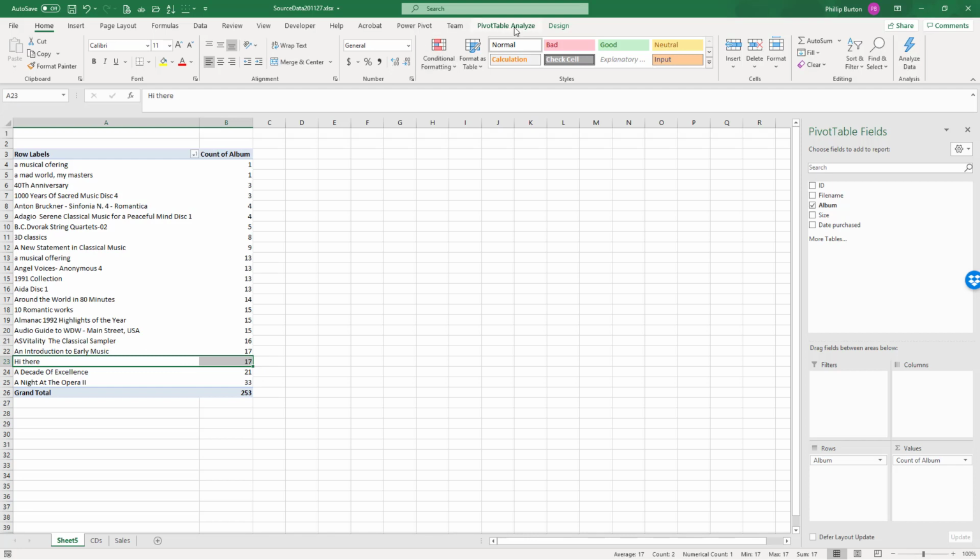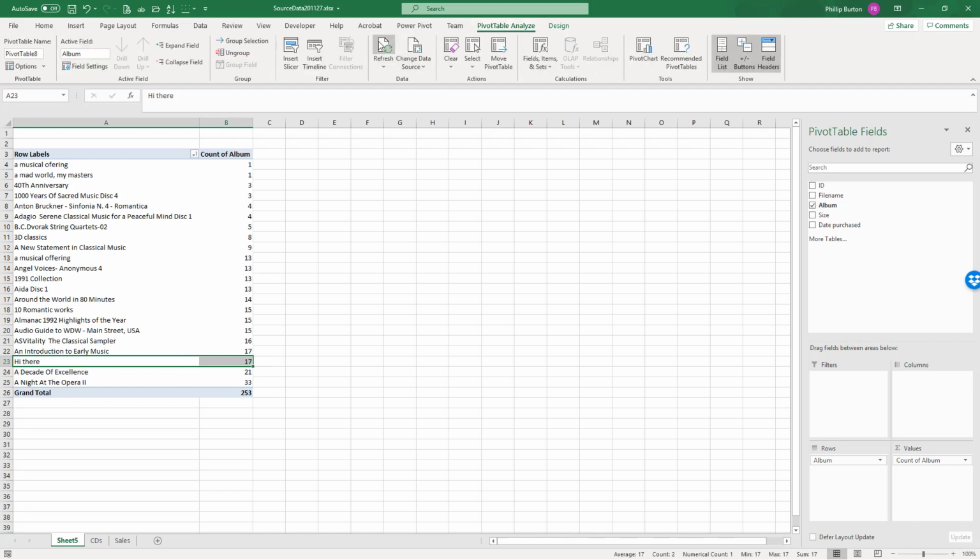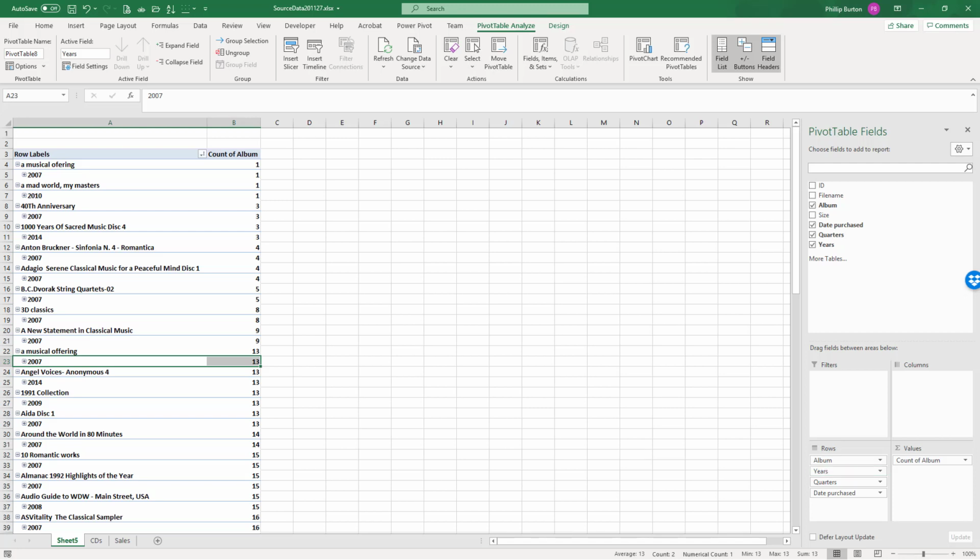You can also do this by going to PivotTable Analyze and refresh. Your pivot table will then change based on the latest data. Suppose you wanted to create an analysis based on the album's name and the date of purchase. Well, that's no problem for a pivot table. All we need to do is drag the date purchase field into the rows field as well.